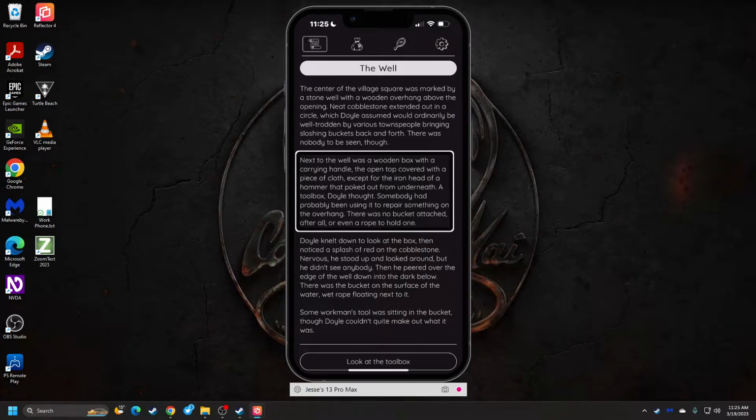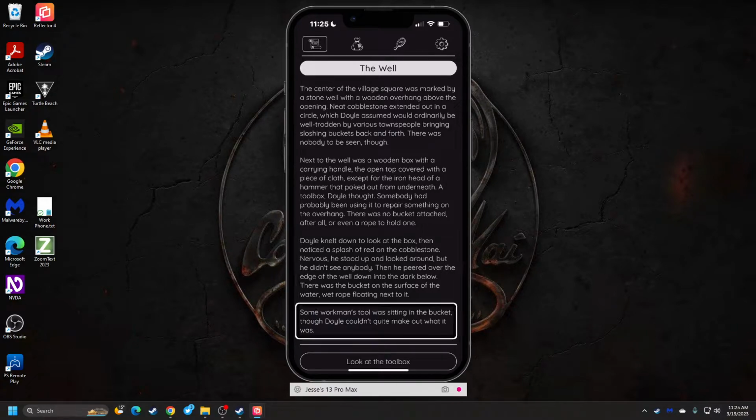There was no bucket attached, after all, or even a rope to hold one. Doyle knelt down to look at the box, then noticed a splash of red on the cobblestone. Blood. Nervous, he stood up and looked around, but he didn't see anybody. Then he peered over the edge of the well down into the dark below. There was the bucket on the surface of the water, wet rope floating next to it. Some workman's tool was sitting in the bucket, though Doyle couldn't quite make out what it was.